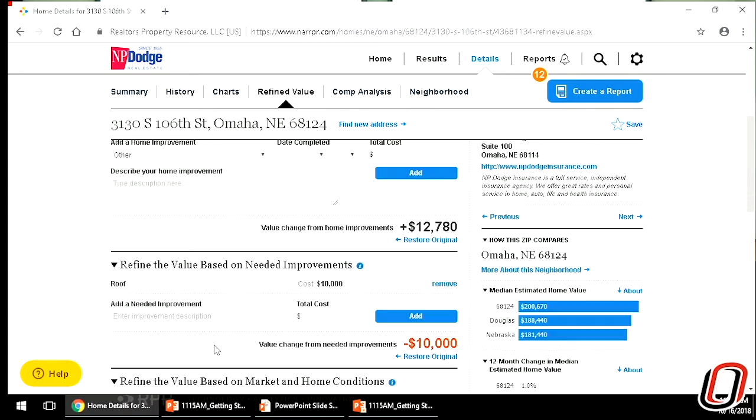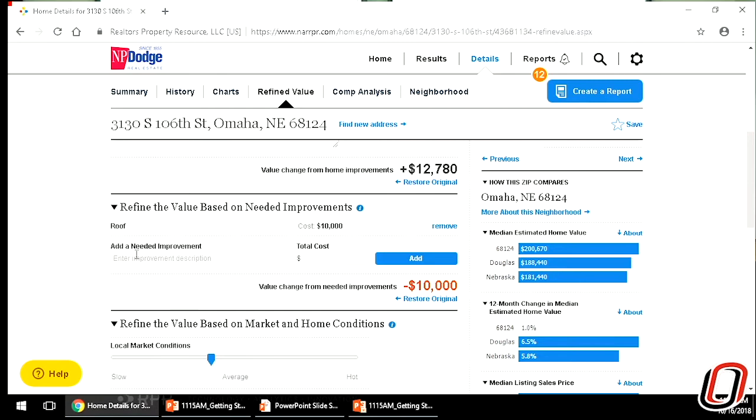Then you can look at the home and refine the value based on needed improvements. Maybe you're researching the property and you're like, oh yeah, I see your house was built in 1981. When did you redo the roof? Oh, never? Okay, well that may be an issue. So you can have an expert come out and say, yeah, this roof isn't going to pass an inspection. Well, you need a roof replacement. That's going to cost $10,000, so that's going to depreciate that home's value.